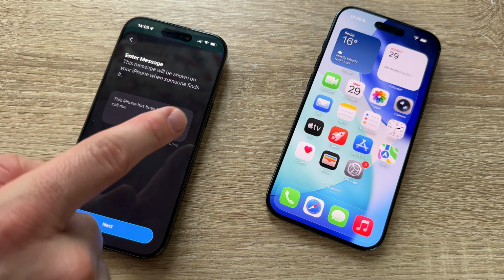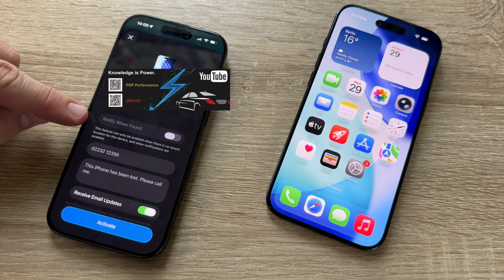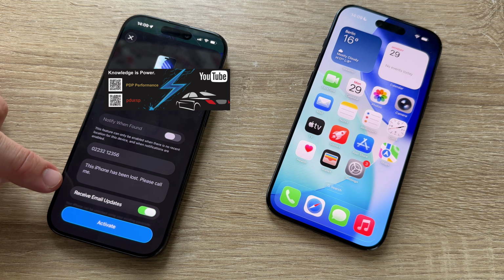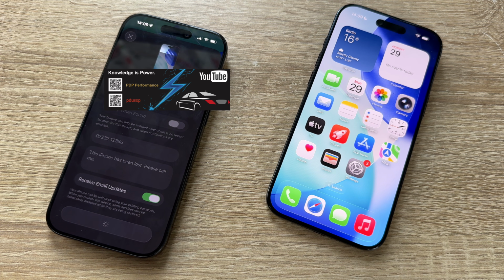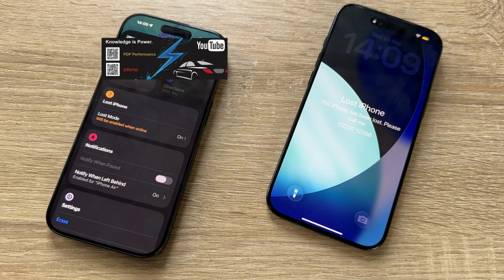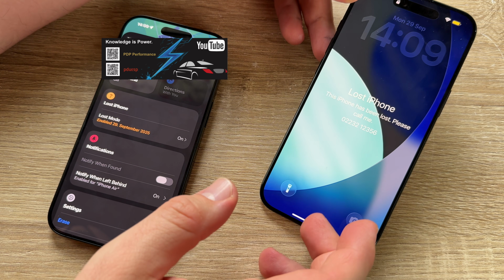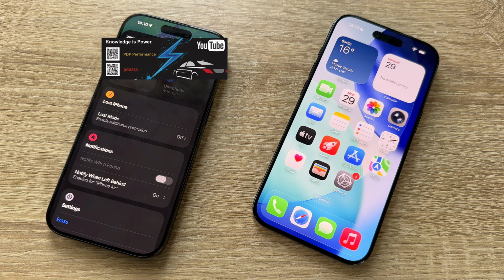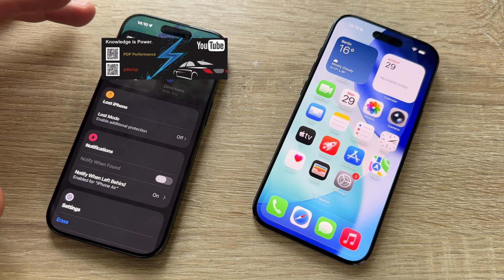Please call me. Or you can choose another text. Now we see notify when found, information, receive an email update. Activate. Now what's going on on the other side, the right side? It will be lost immediately. Here you see the lost phone information on the screen. This phone has been lost. Please call me.